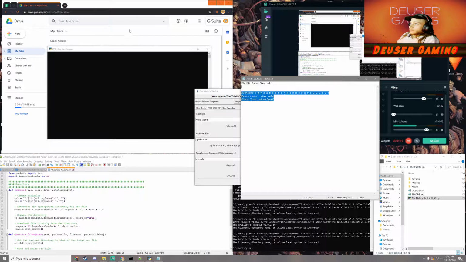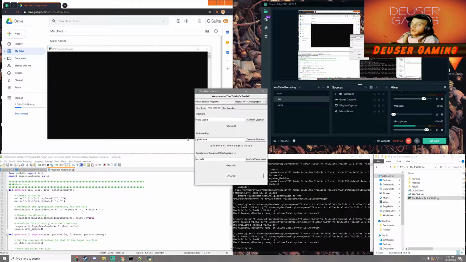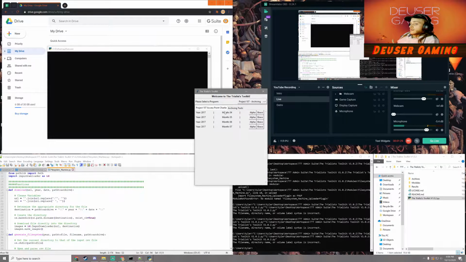Encode, whatever. Border and decoder, same premise. It's Hells. So Project 107 is the new thing, I guess, in the Trialist toolkit.